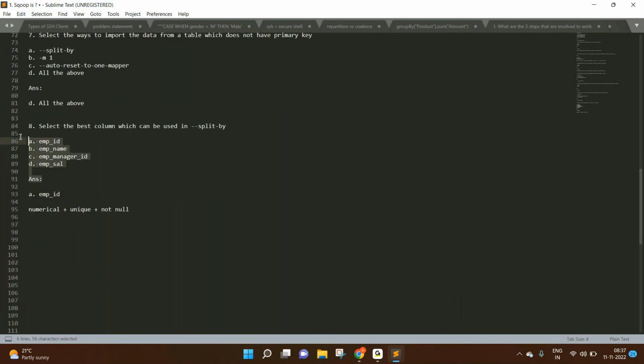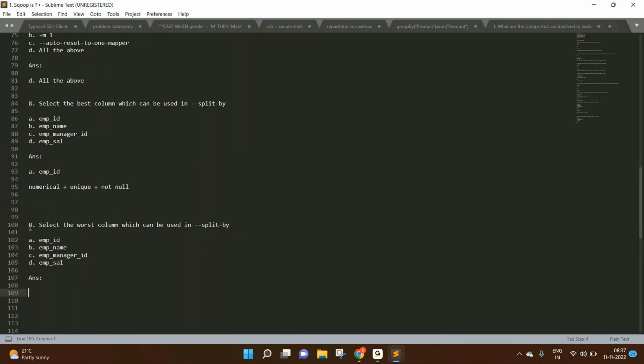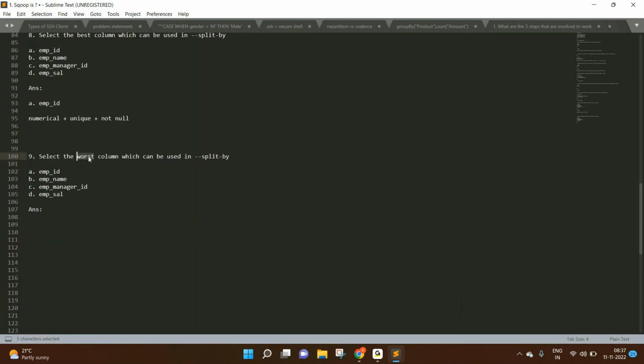Similarly, a slight variation of this question: select the worst column which can be used in hyphen split by. Again, if I'm the interviewer, I'll ask you why it will be considered the worst column, so be ready with the answer for that. Your time starts now, 1 minute to go.